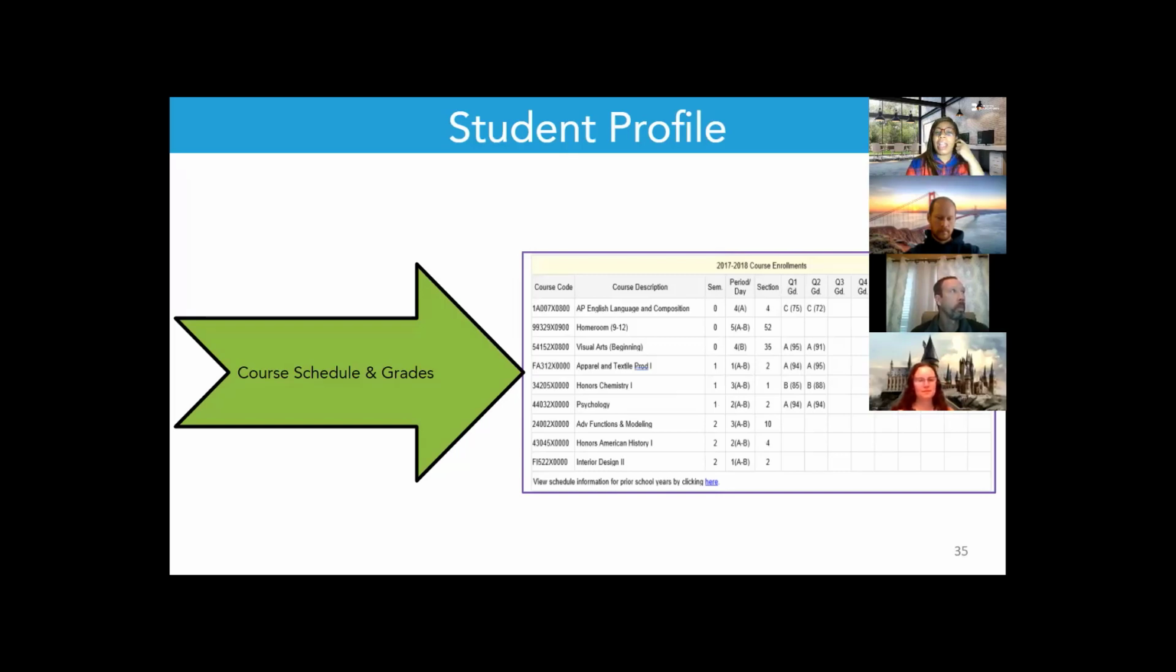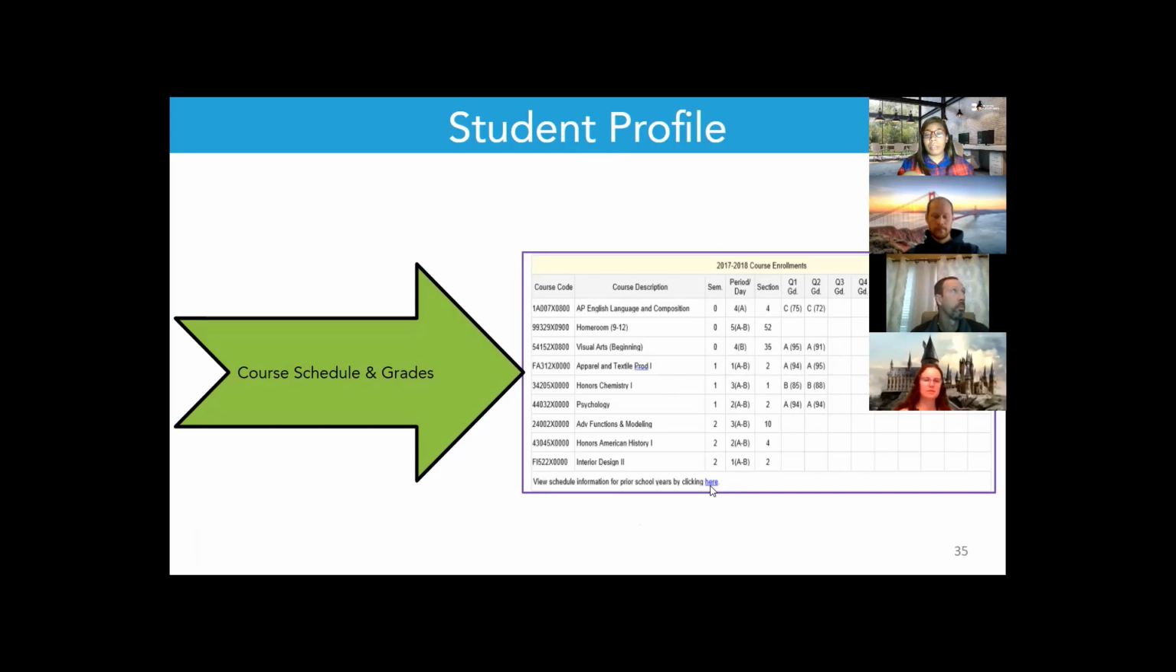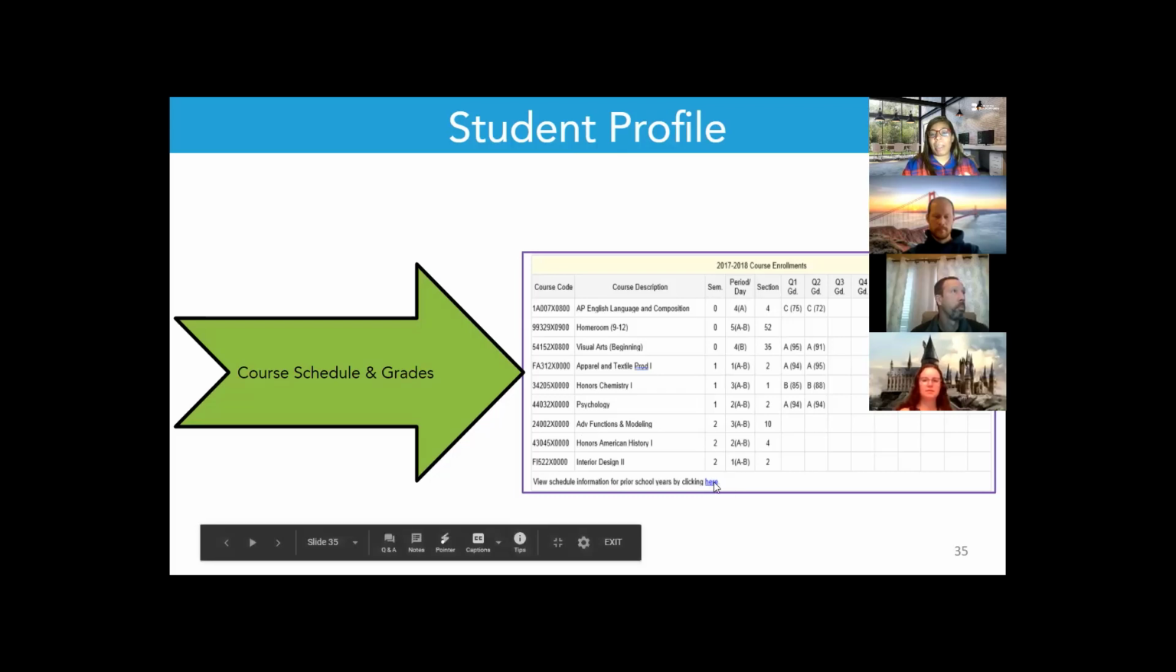So you have that. If I wanted to dig a little further, I could click here at the bottom where it says view schedule for prior years, and it's going to take me to all of their previous scores, grades, and courses. So you can click there and be able to see, oh, let's talk about how you did in ELA when you were in 3rd, 4th, and 5th grade, because I have that information here.